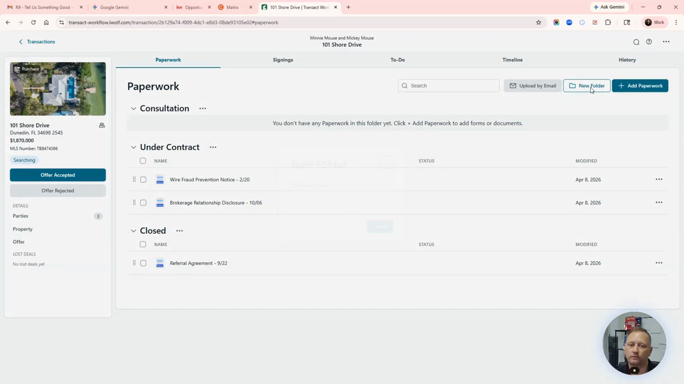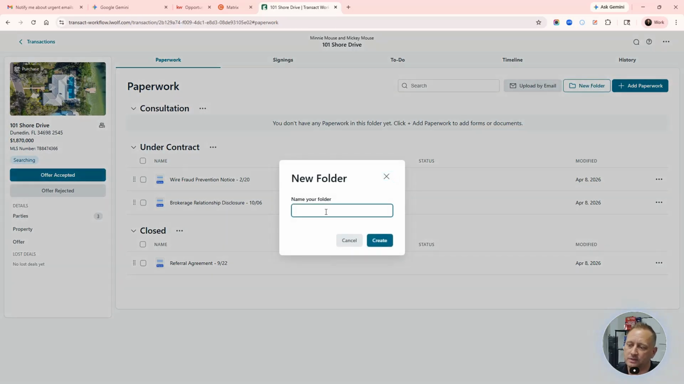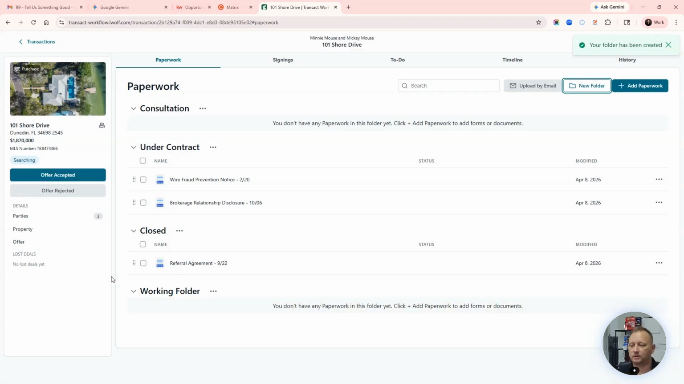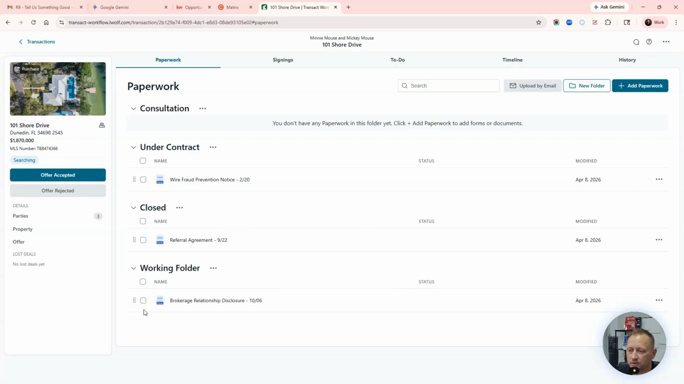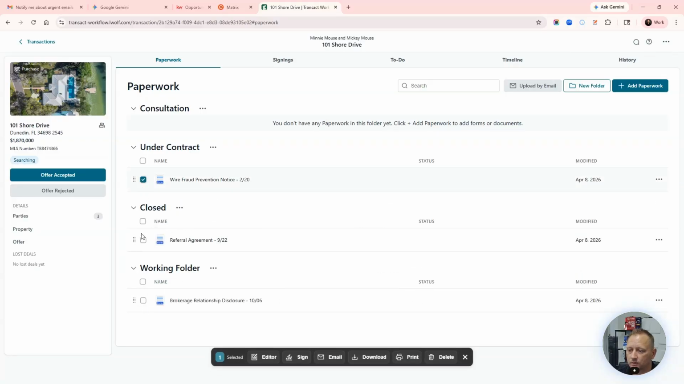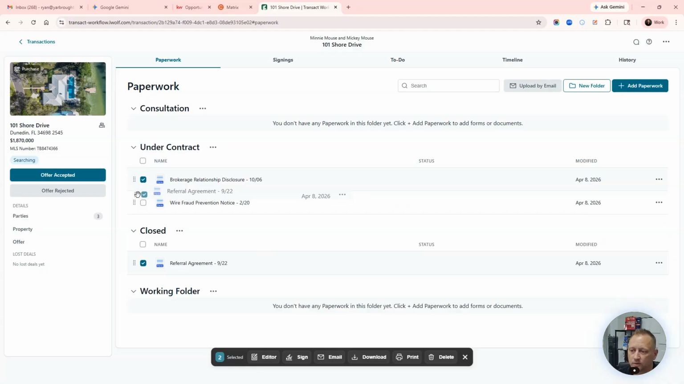All right, so you can create a new folder, which is my intent here. I always have a working folder that I play with, and I can go ahead and create that working folder. Something else I want to show you is that in here, you can move stuff by just clicking and dragging. You can also select multiple and move them back and forth, as you can see.